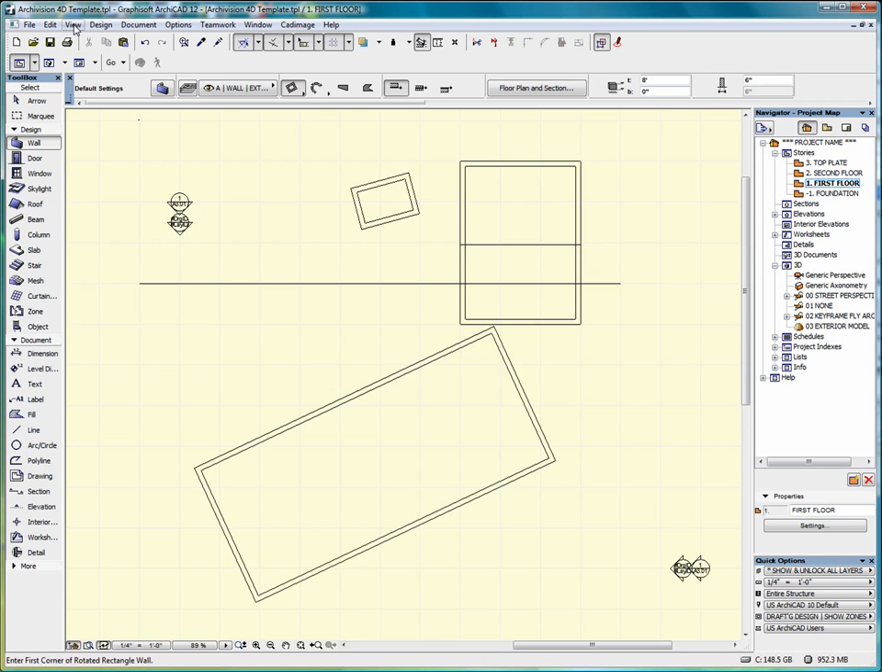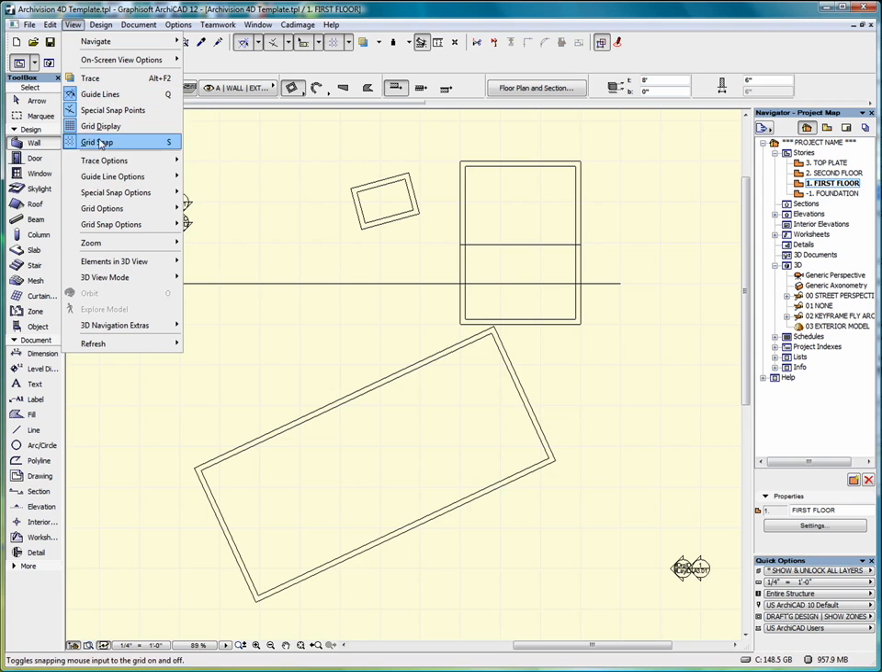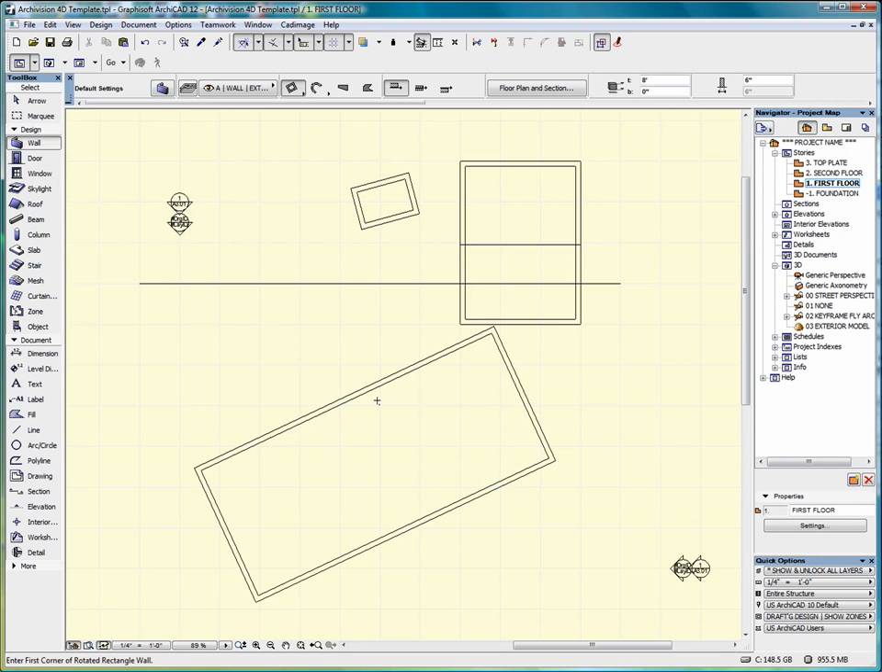And again, if we don't care to be using the grid at all, we go into view, grid display, and we have options to turn the grid display and the grid snap off here. And that should be all you need to know about working with grids and snaps.